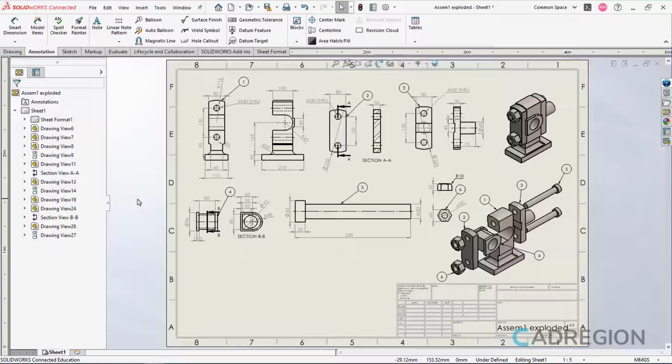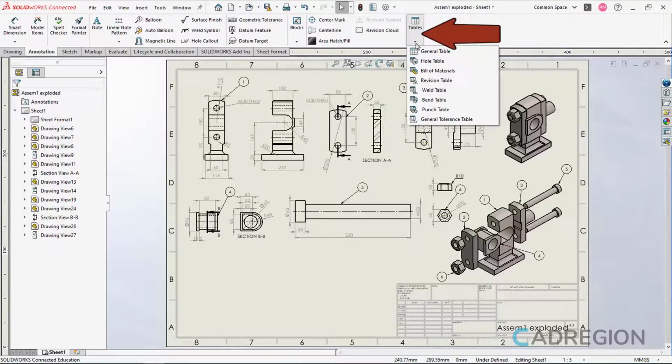In the open document, I have already placed the necessary views of the parts of this assembly. I have also added dimensions, and I have created balloons too. I have also specified the properties I need in the individual part files, and now I am ready to create a bill of materials. So I will expand the Tables button options, and from those options I will select the bill of materials.